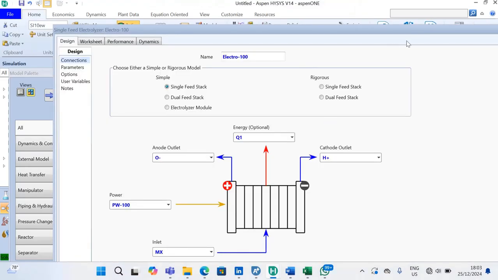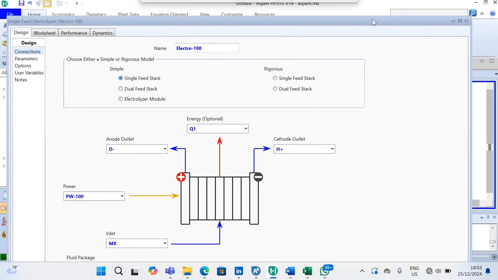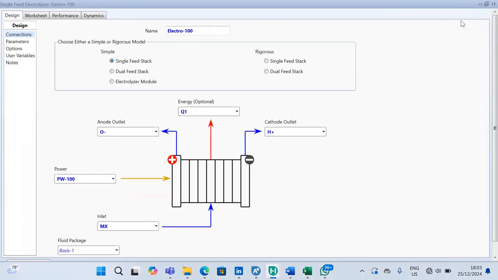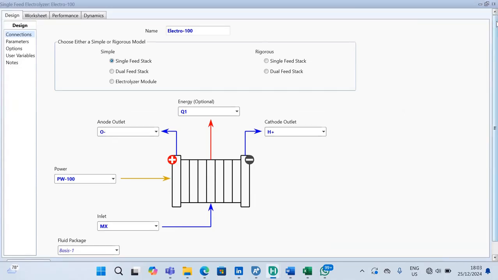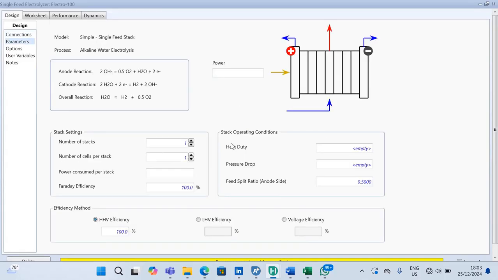So we can specify the power. One of the parameters you have to specify for your electrolyzer is actually the power. You have to make sure you specify power for it. For this particular model, I will just be making assumptions, just to show you how to specify those very important parameters.